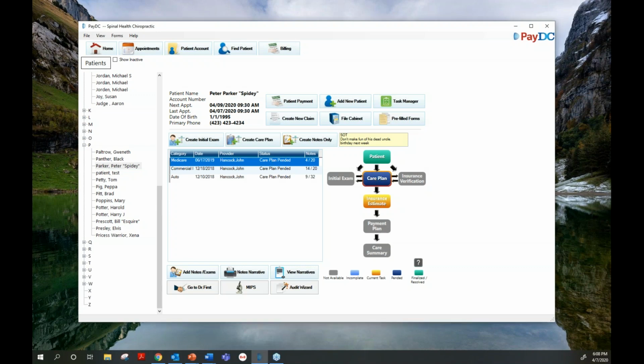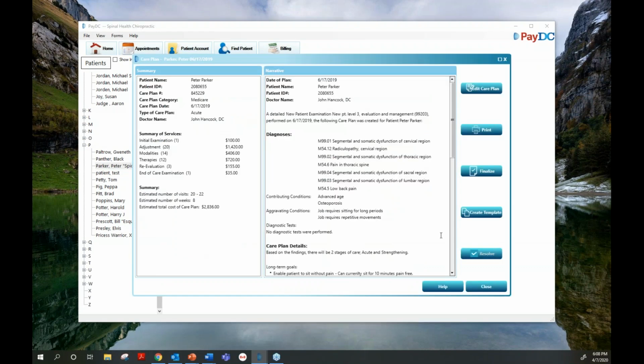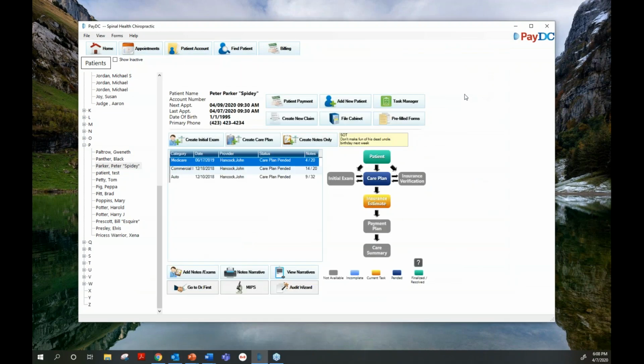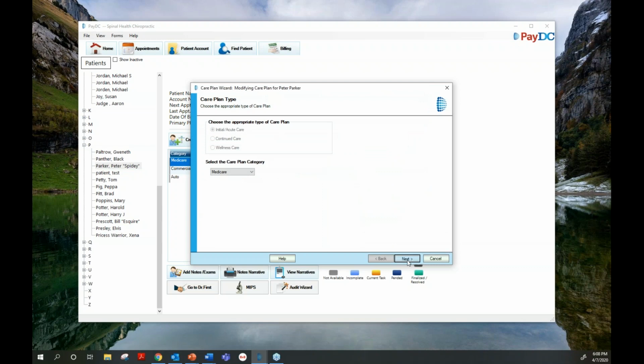You might have heard of him. If I go into his care plan to make an edit to it, I can go to the ICD-10 code screen here. I'm going to edit this care plan. And if he was truly a Medicare patient, for example, I could set up my diagnosis code hierarchy based upon what I know of the Medicare rules.